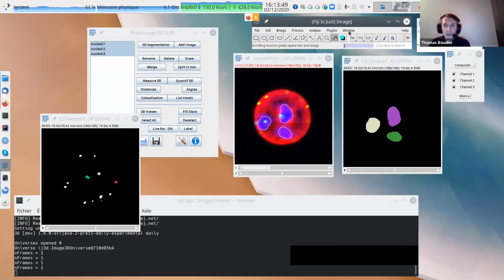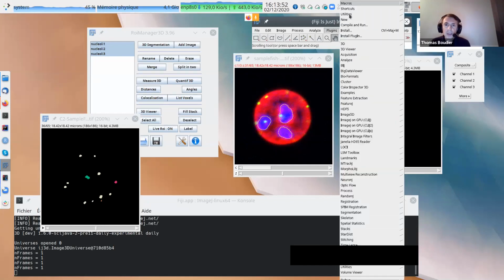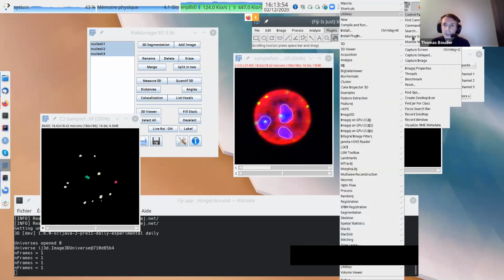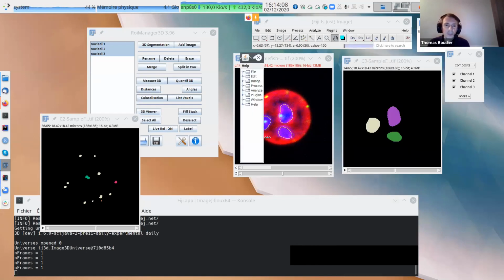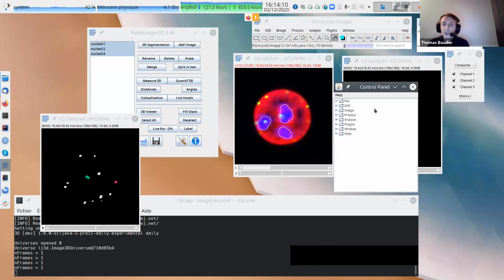3D. So I'll show you something because I will be a bit tired of clicking the same place. So plugins, utilities, control panel. And then you will see the menu here. So it's maybe easier to do. And I know I will always use the 3D stuff, so I just want to have a menu of all the 3D stuff. So you have plugins, 3D, I just click on 3D and put it outside.